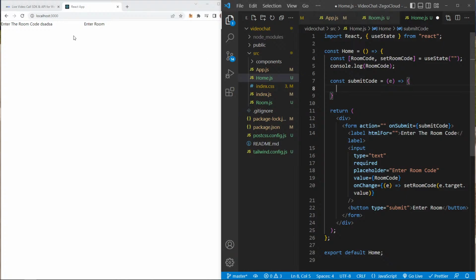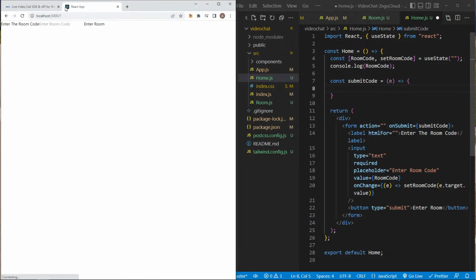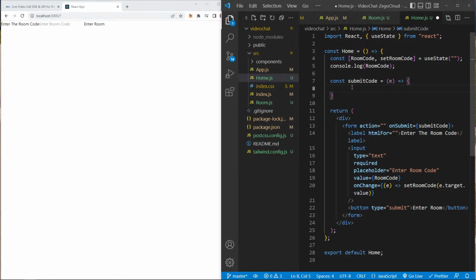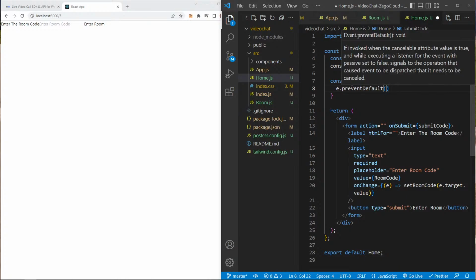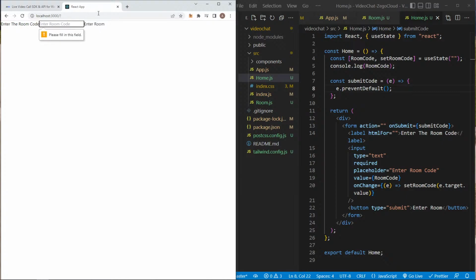So first of all, when you submit this one, you can see the page refreshes, so we don't want to do that. To stop this, you'll just have to say event.preventDefault, like this. And now when you click on this, this will not refresh.